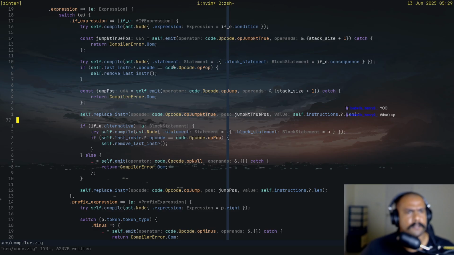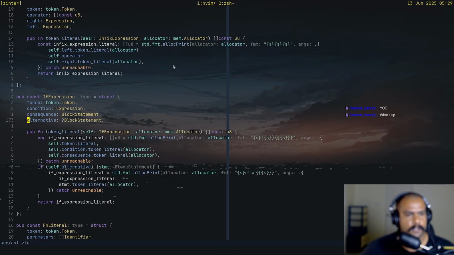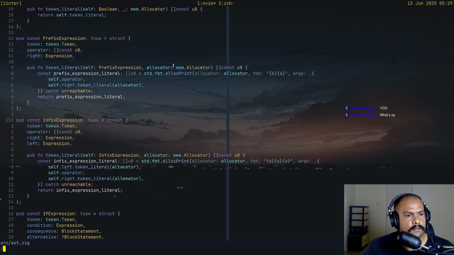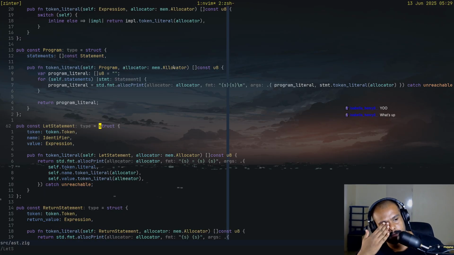Now I've got to look at the let statement, token, name and value.